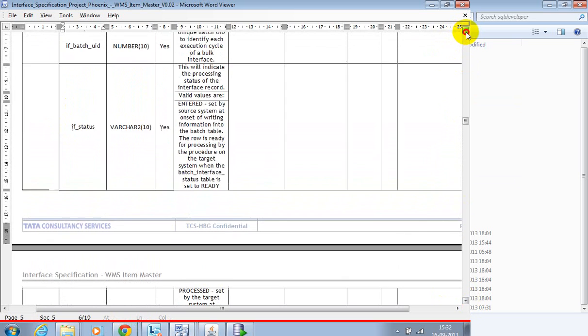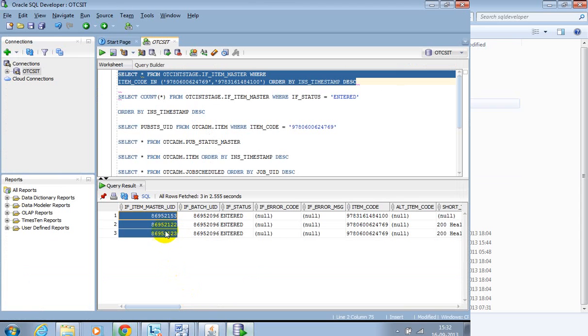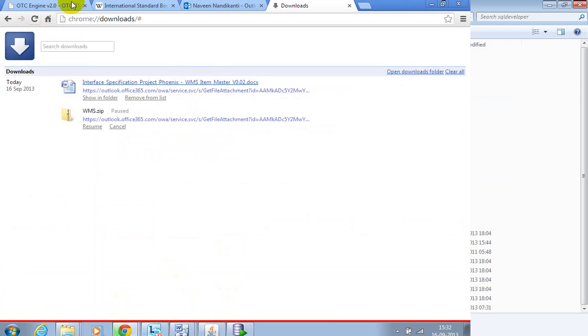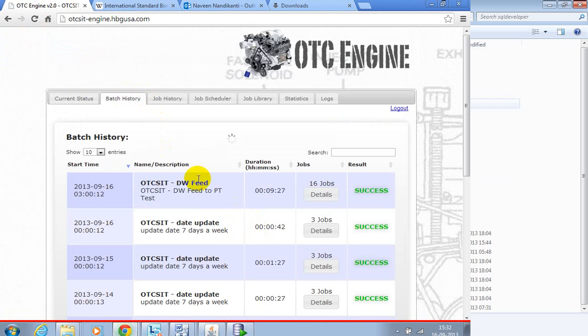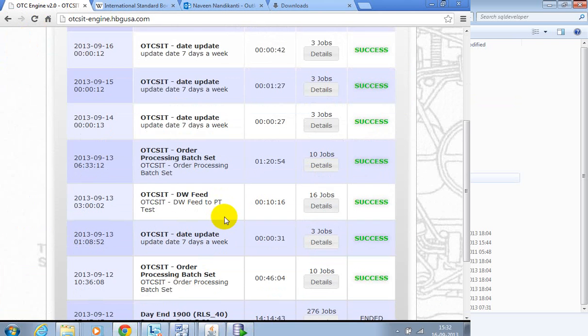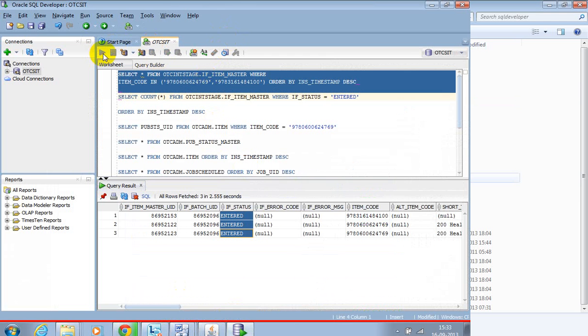Okay. The first field is IF_ITEM_MASTER_UID. This is the random UID that will be generated, and this is IF_STATUS. What's the current status? Yeah, it seems the WMS job is also done. Let's check out the status.